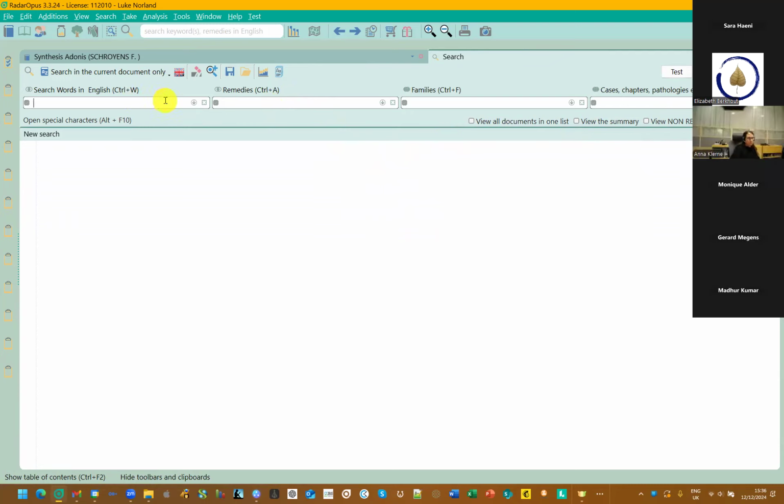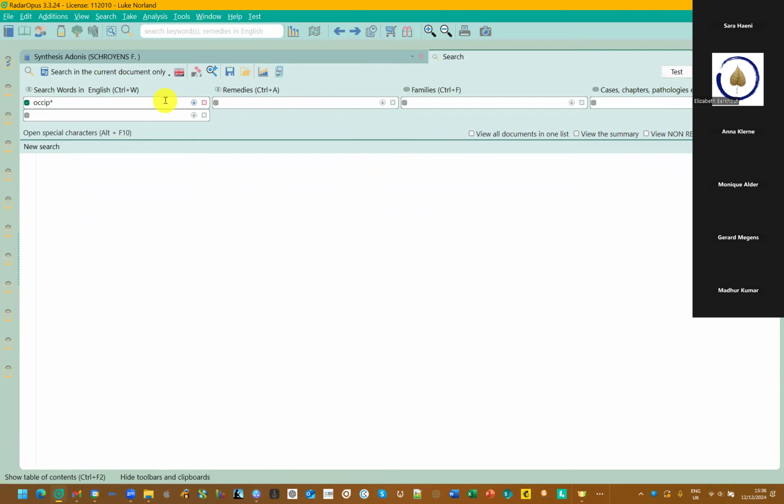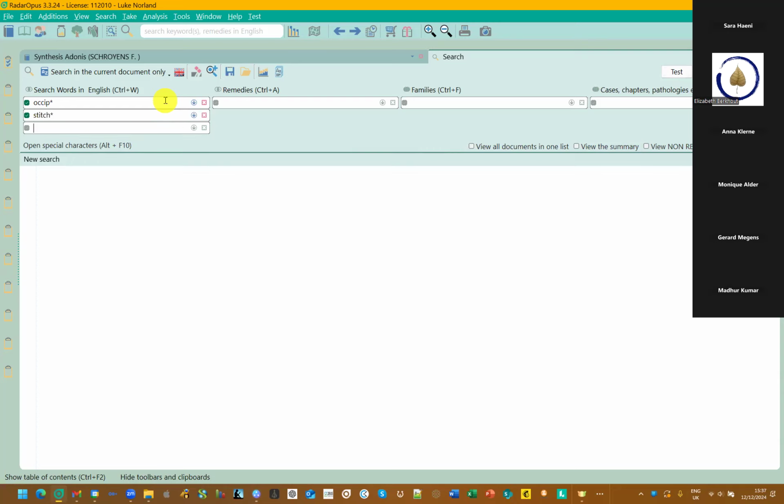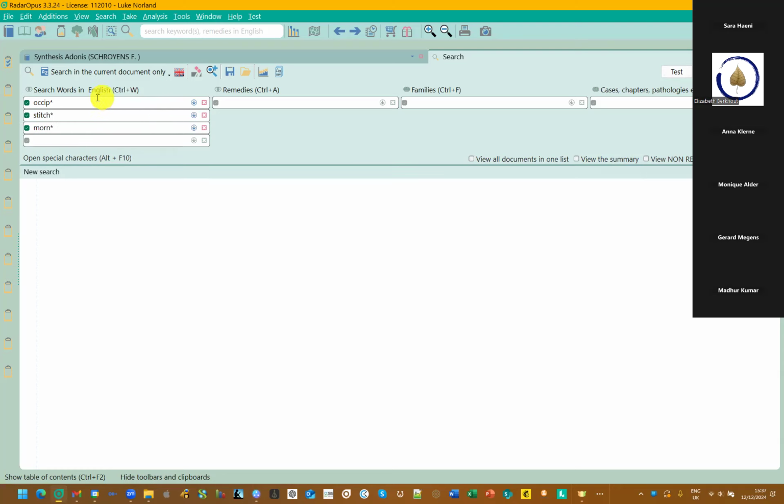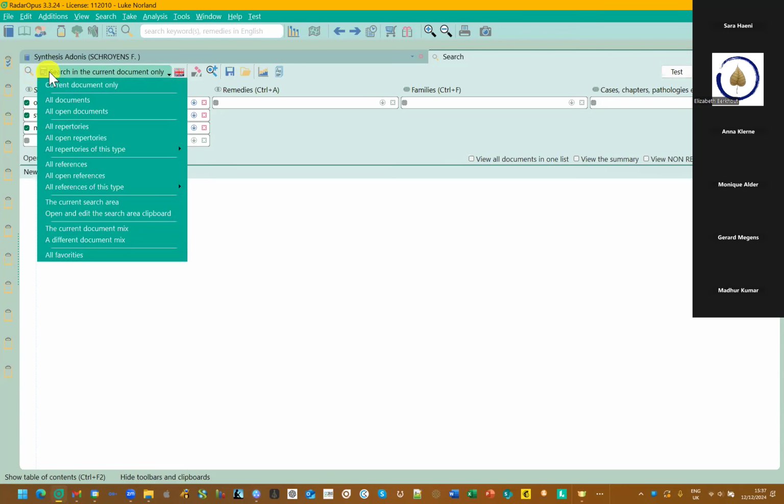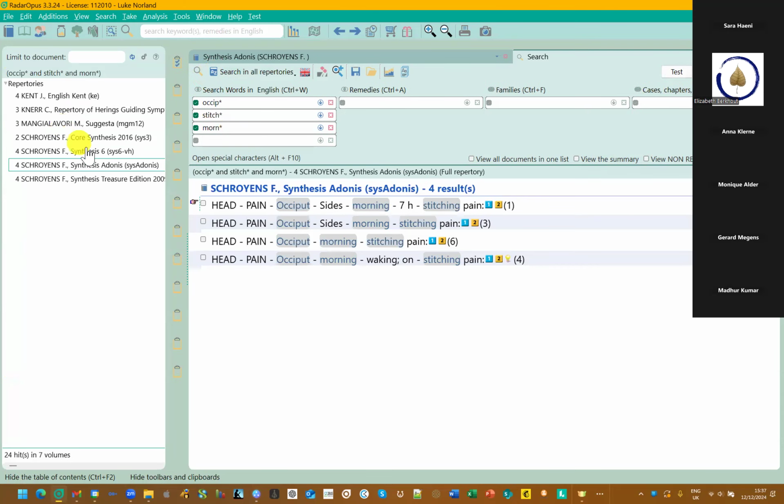So let's say I want to search for multiple words like occiput, and I just put the asterisk there so I don't have to type the full word. And it's a stitching pain, and it's in the morning. You just press enter after each word with the asterisk. And then if you're searching in a repertory, so you click A to Z, you say search in repertories. And that's fine. It will get you what you need.